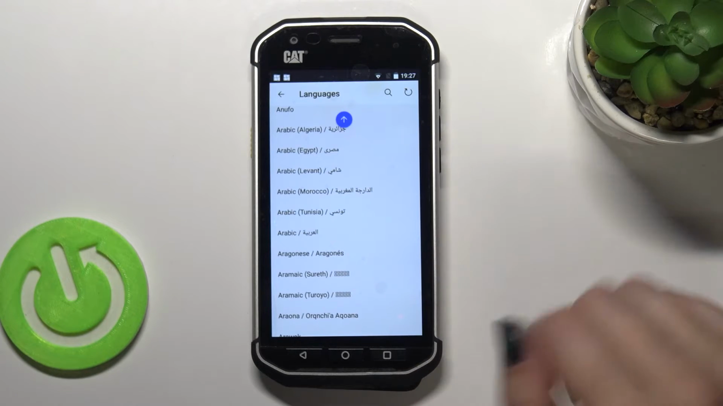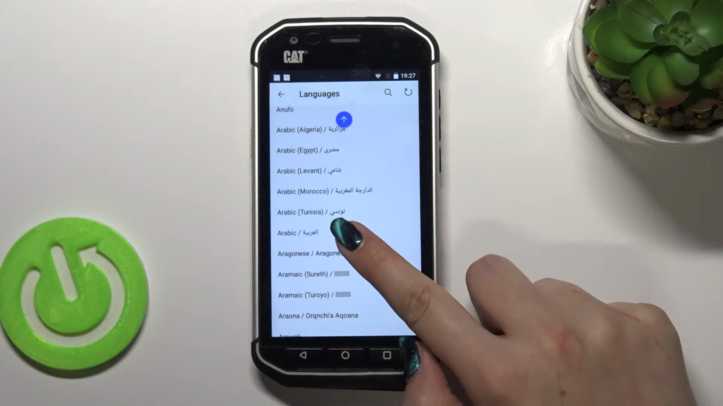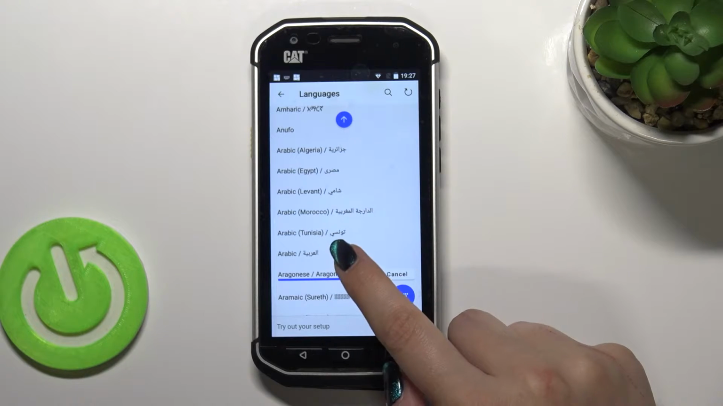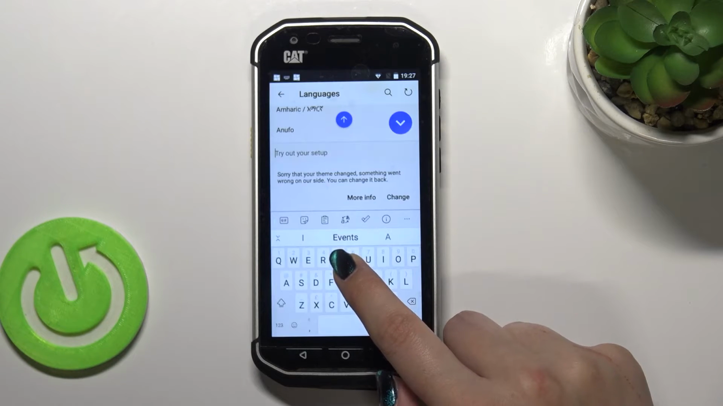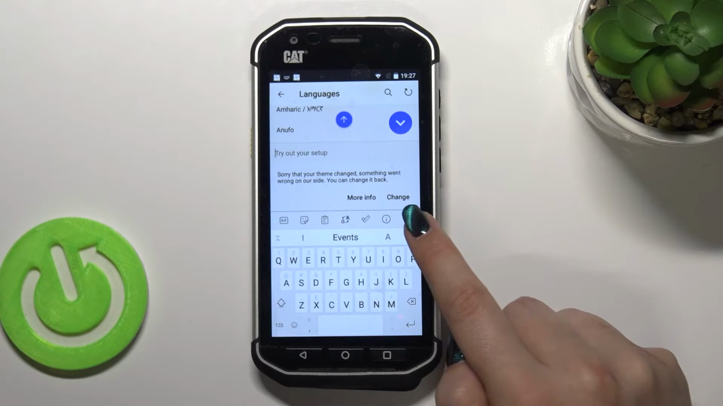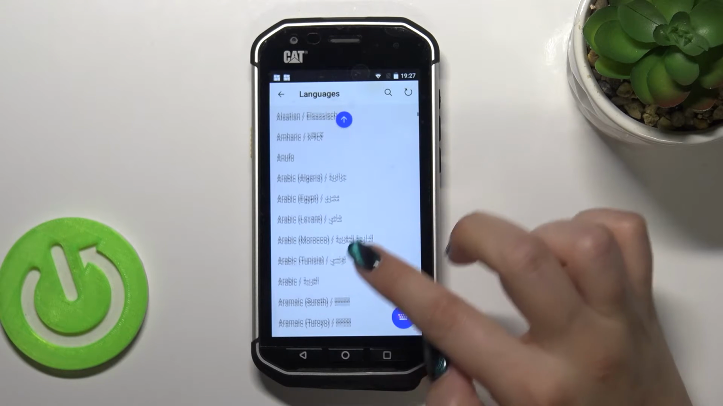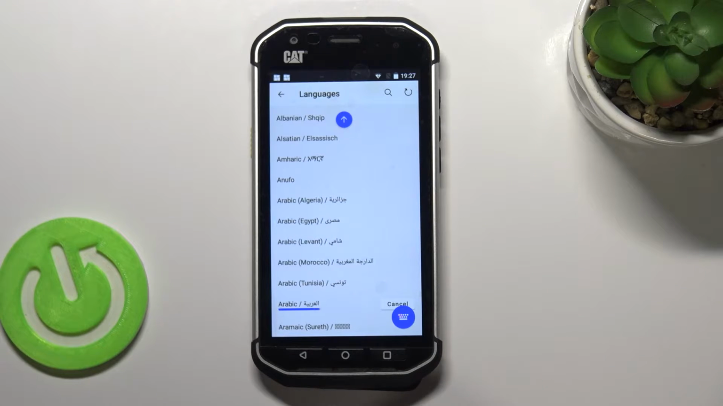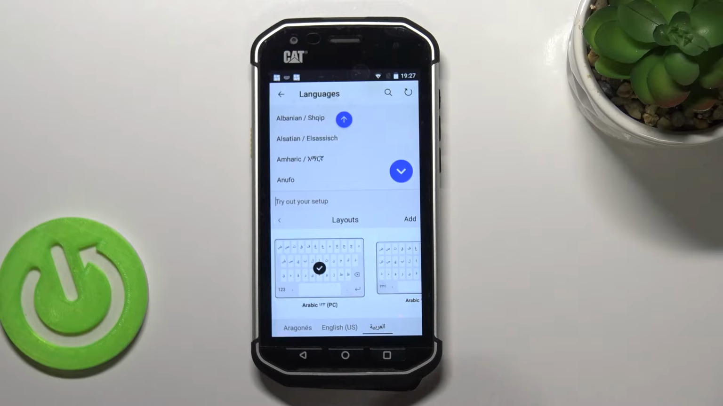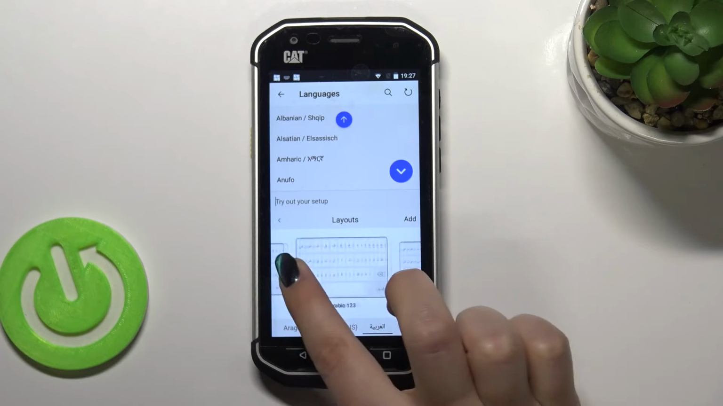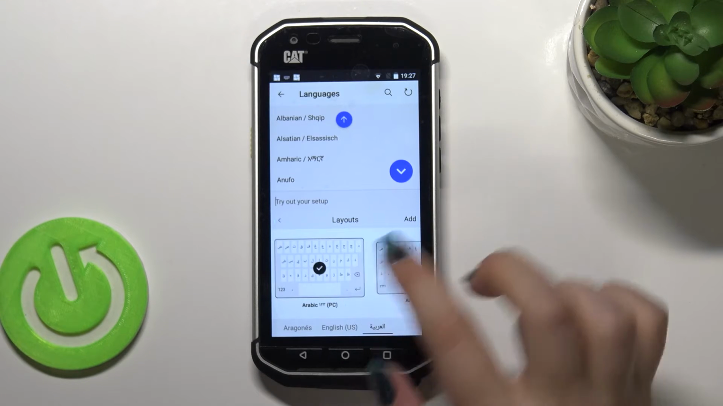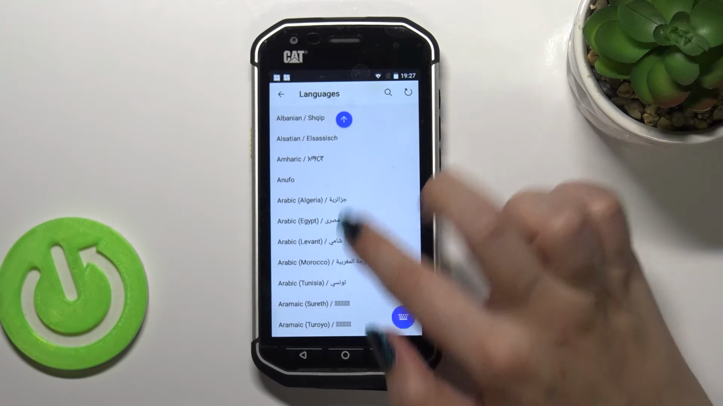I will pick Arabic because it is a graphical language, so I will be able to show you. Of course, that was a misclick, as always. So let me get back there, actually maybe like that. Let me tap on Arabic because I want to use Arabic, and we have to wait until it will be downloaded. As you can see here, we've got the keyboards from which we can choose. Let me stick with this one, just tap on this tick icon.